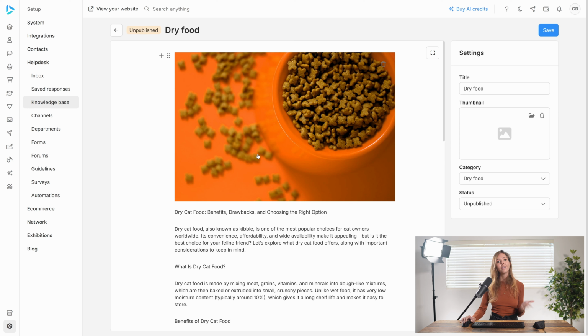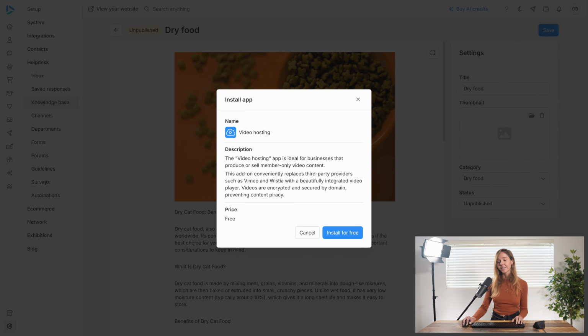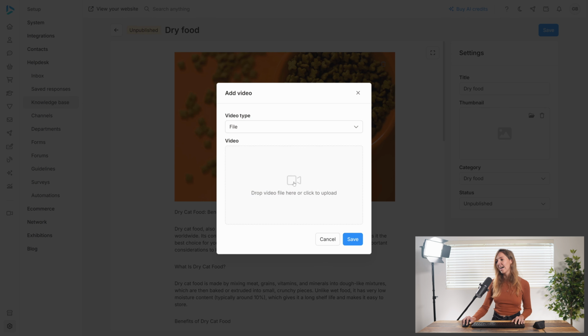Now I can also add video content to my articles. So what I'm going to do is click on the plus icon and I'm going to select video. It's then going to ask me for a video type, whether it's a URL or a file. And then depending on what we choose, if it's a URL, it's going to ask us for our video URL, or if it's a file, it's going to ask us to firstly install the app. So if we go ahead and install that, and then I exit out of this, I will then be able to upload a video file here.